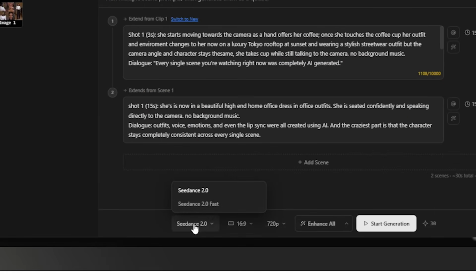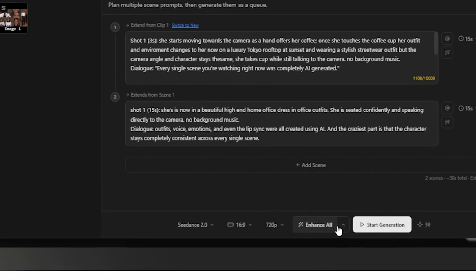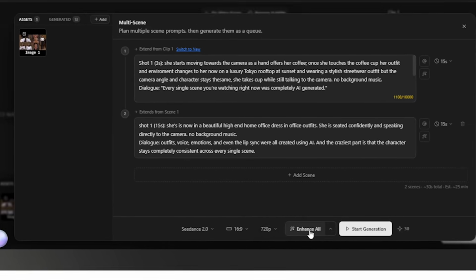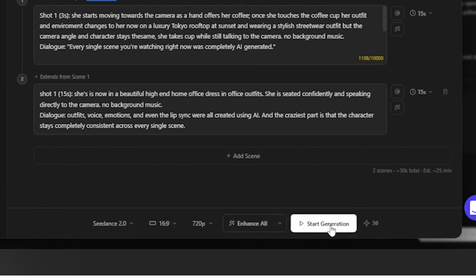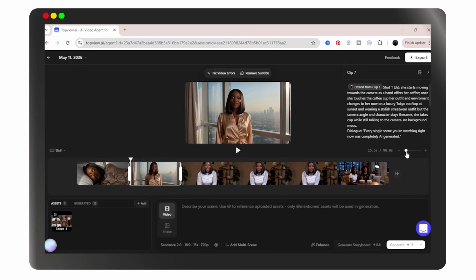Once you've added all your scenes, make sure that Seedance 2.0 is selected and your aspect ratio is correct as well. You can also enhance your prompt using the built-in AI tool. So if you're not very good at writing prompts, you can click the enhance all and the AI will automatically refine all your scene descriptions as well to help you get better results. Anyway, once everything looks good, click start generation and it's going to generate your entire video for you, no matter how long it is.